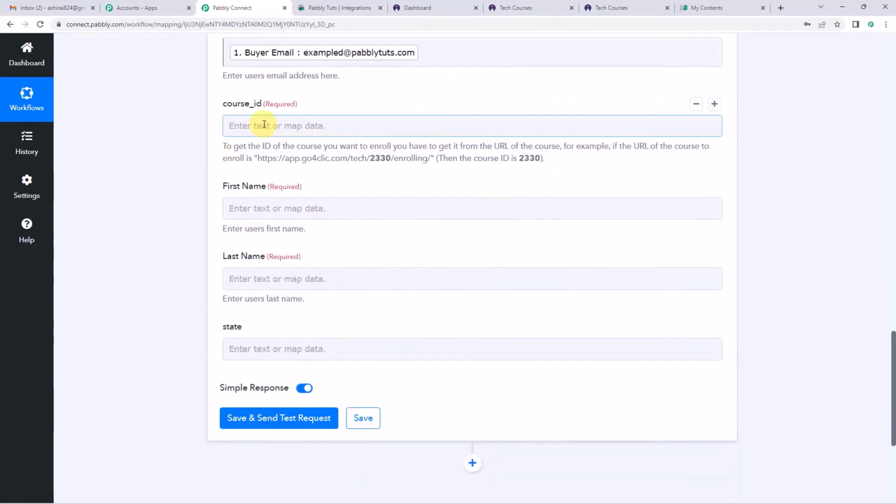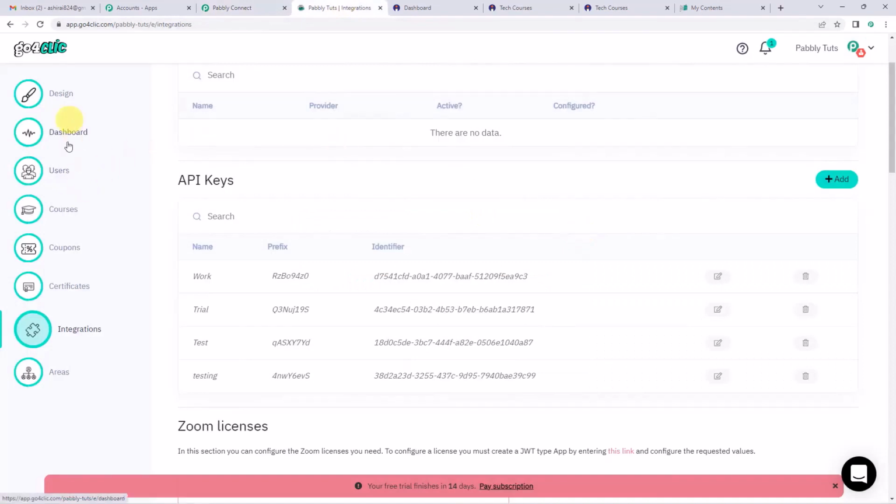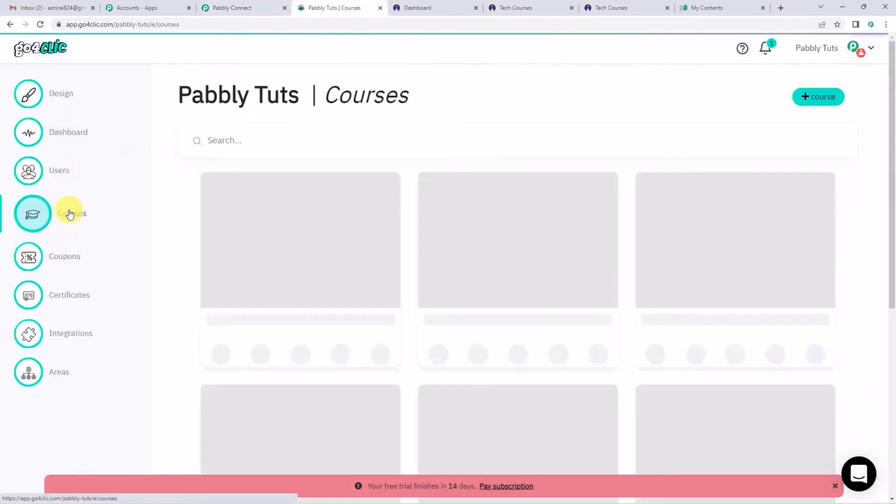Now for the course ID, pay a little attention as we read the help text. To get the ID of the course you want to enroll, you have to get it from the URL of the course. Alright. So we will need the number. The number from the URL would be our course ID. Okay. So let me take you to my GoForClick. Let us just escape this. And on the left, you will see courses.